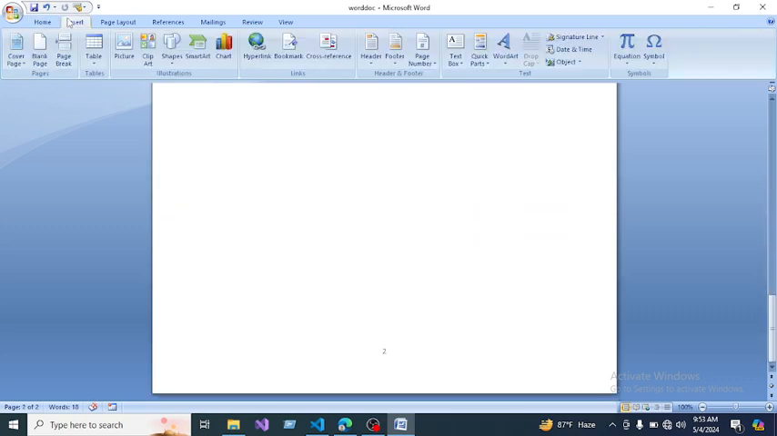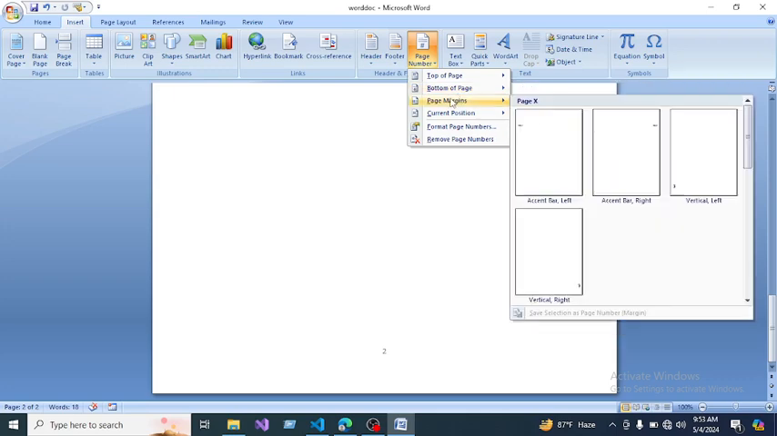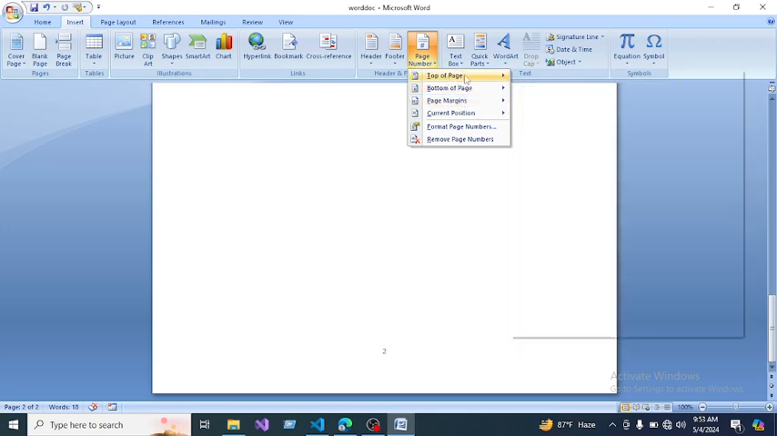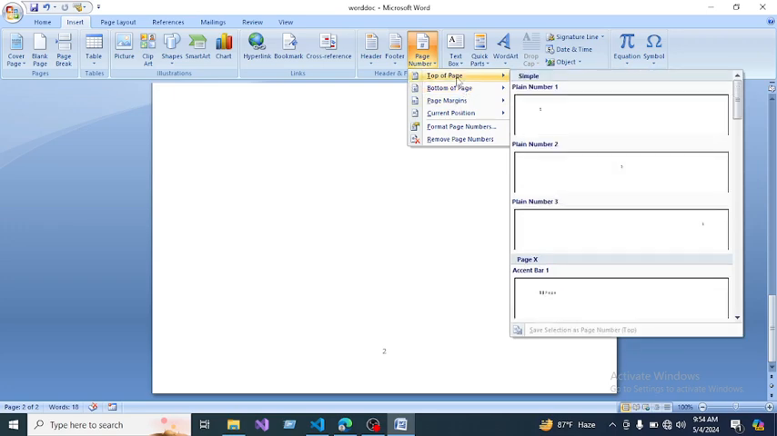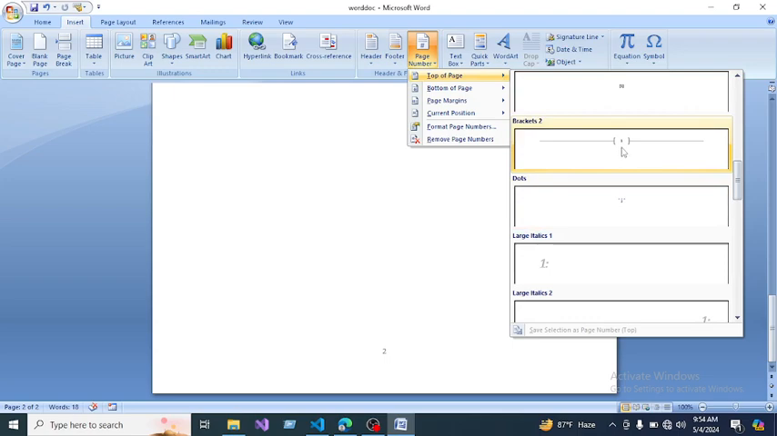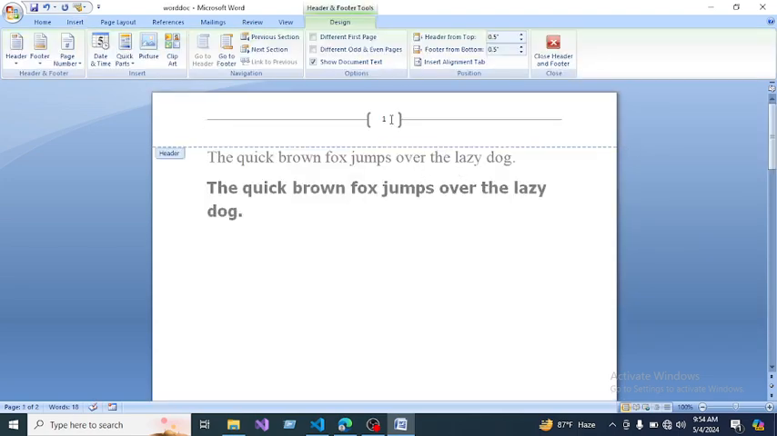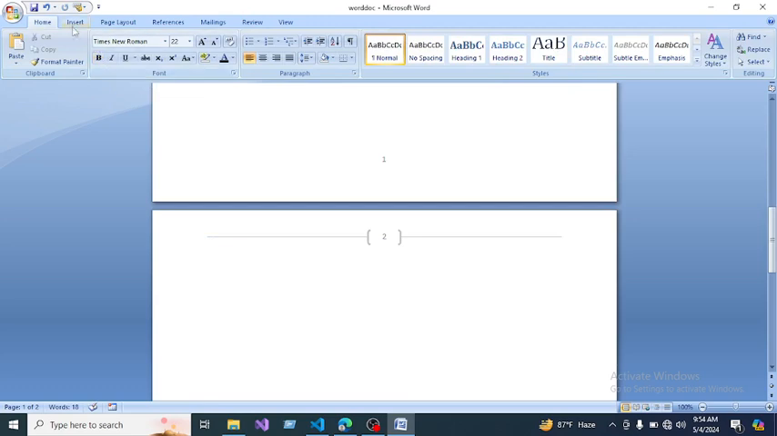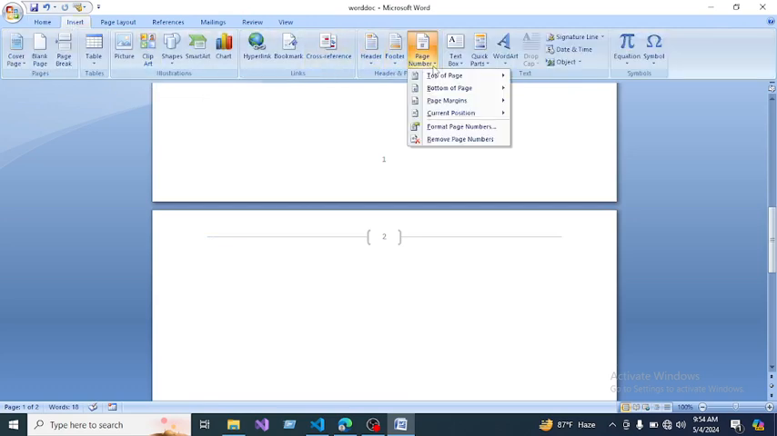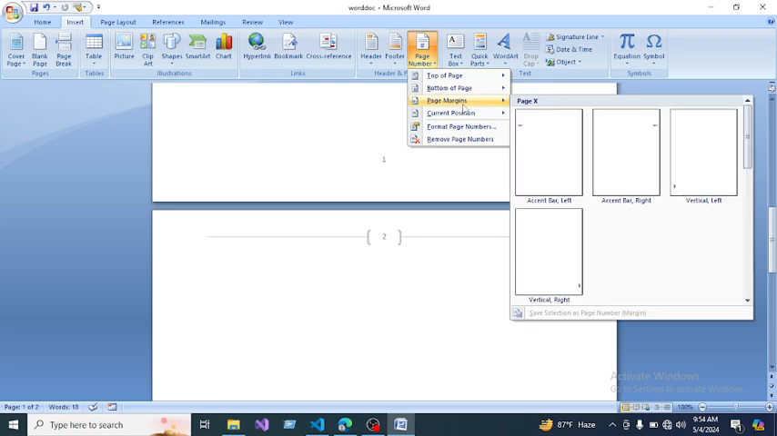If you want to add again page number, just click on here. You can edit your page number. Okay. If you want to add the page number top, just find out the reasonable one. Okay. Go to insert and page number, and this is the page margin.